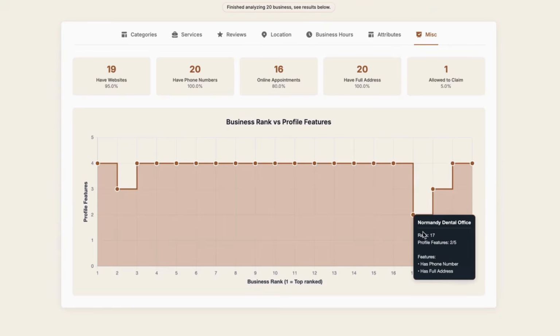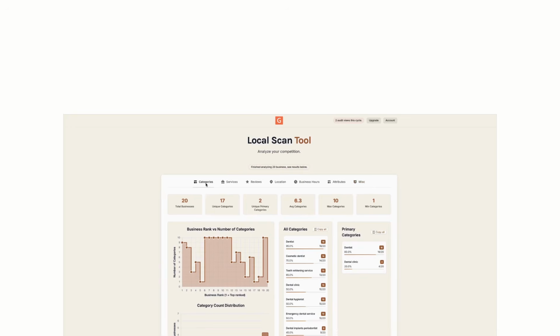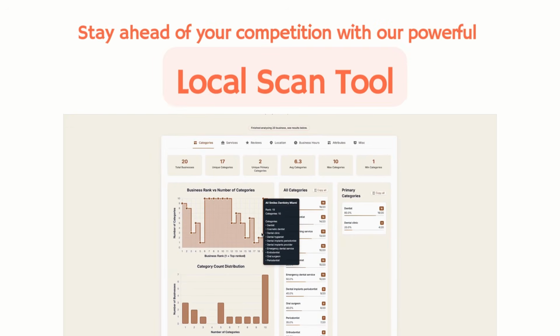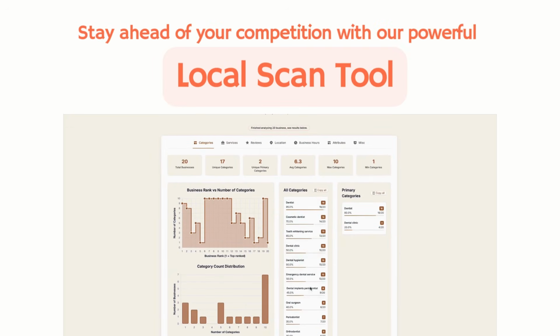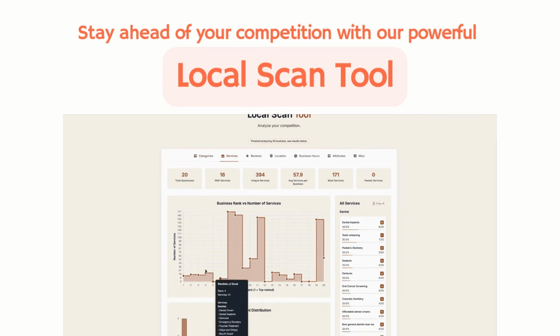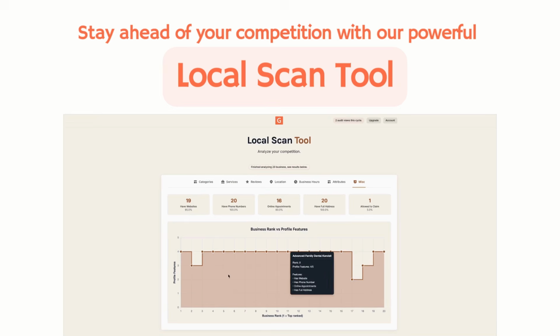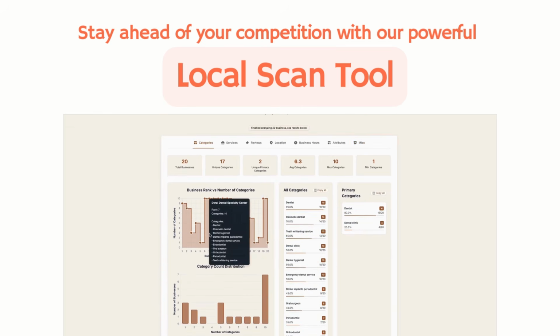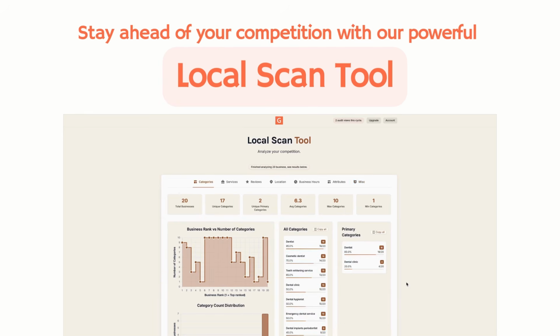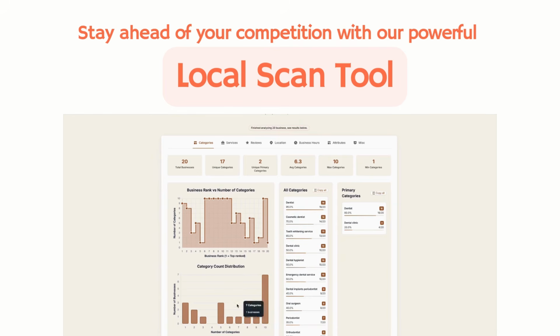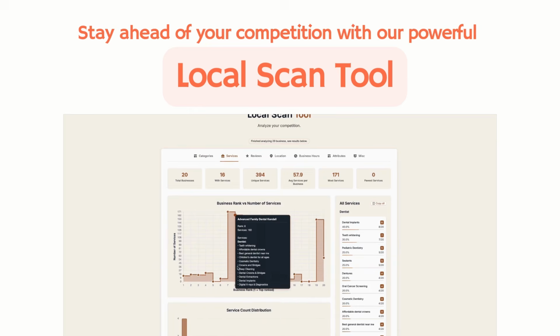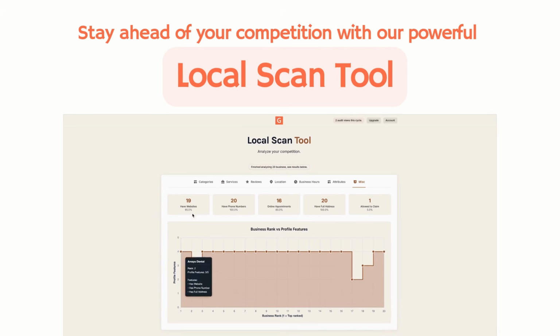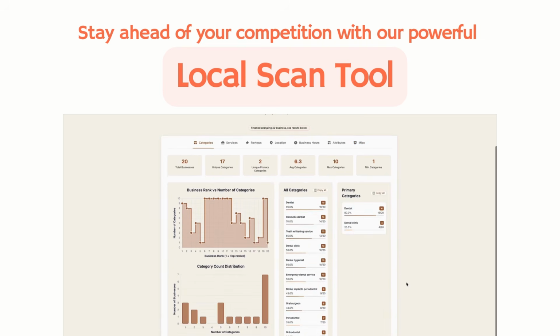With Local Scan, you get a complete view of how competitors rank, which categories and services they use, how reviews affect performance, and what details help them stand out. By applying these insights to your own Google business profile, you can win more visibility, more clicks, and more customers. Start scanning today with the Local Scan tool of GMB Everywhere.